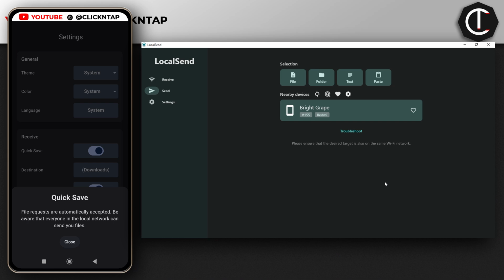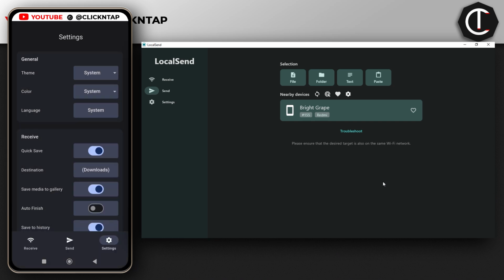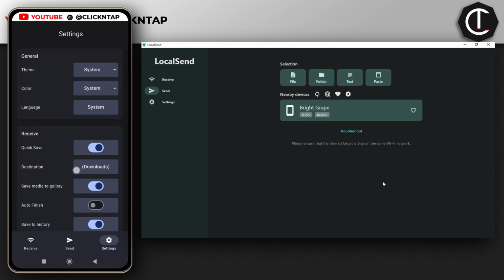It's just going to get sent. As for where the files will be saved, they are going to be saved in your downloads folder. So when you open your Android internal storage, you're going to see a folder called downloads. You open it and you'll see the files there.